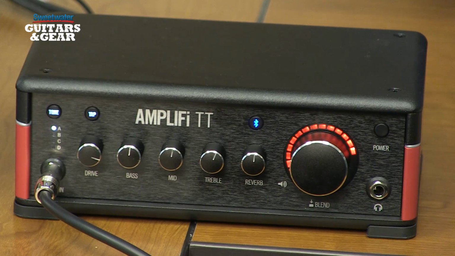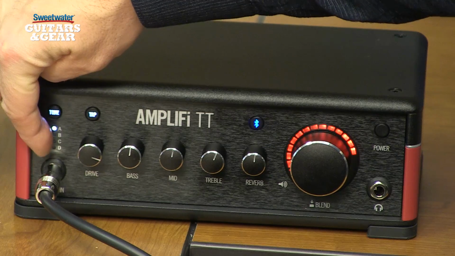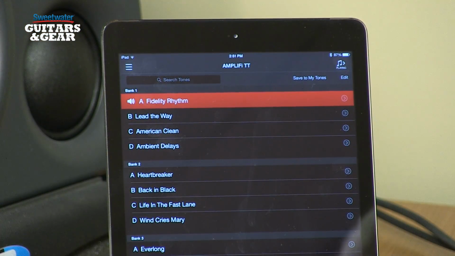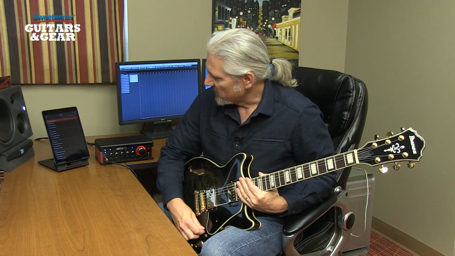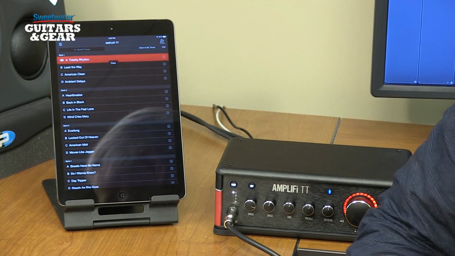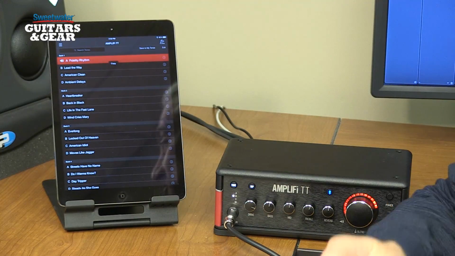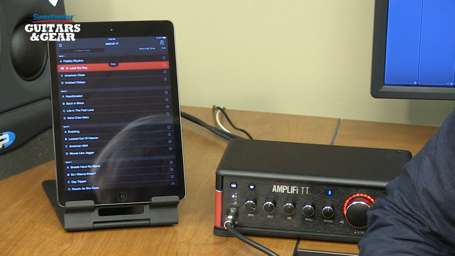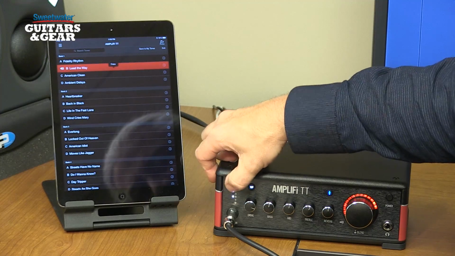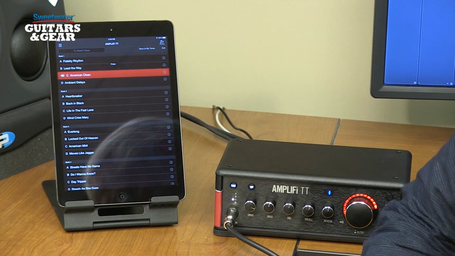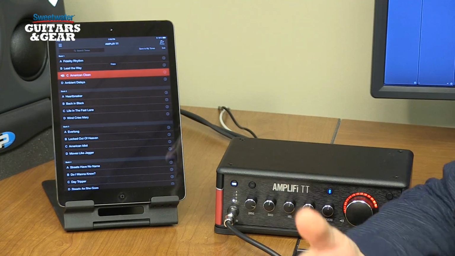From the front panel of the AMPLIFi TT, we have access to the first 4 patches. And those are stored here under tones A, B, C, and D, and they actually show up as the first 4 patches inside our library inside the iOS device as well. So if we're on preset A, that is our Fidelity Rhythm preset. Preset B takes us to a Soldano style lead setting. Preset C is a clean setting. And preset D is an ambient setting with a lot of different delays.